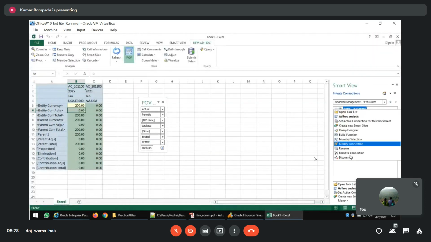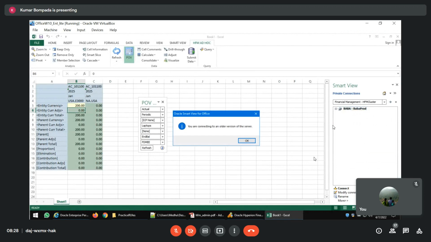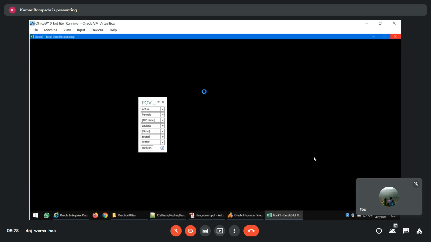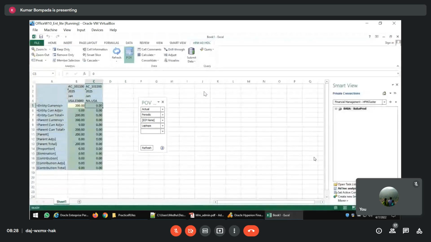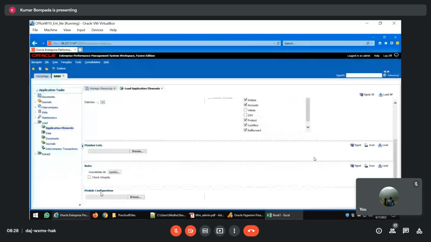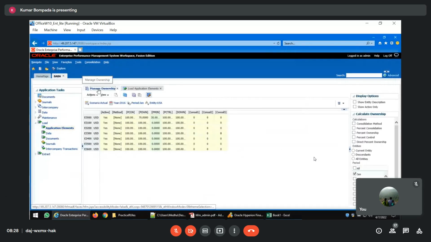Right. Now come here, right click disconnect and right click connect. Done. Now come here and click on consolidate all with data. We'll see. So the proportion should calculate only 200 into 80%, 160. Okay, it did not take it into consideration, correct? So 2025 January, that is the mistake we have done.